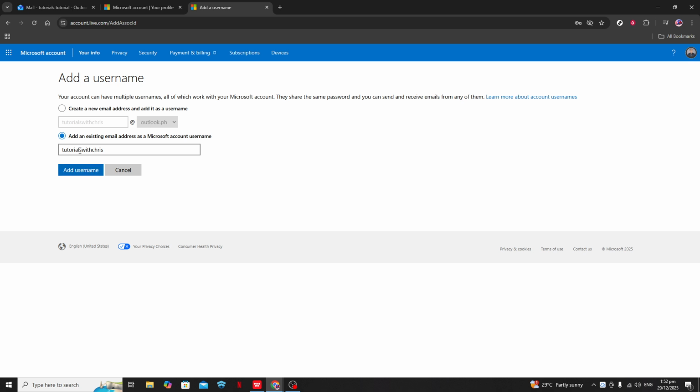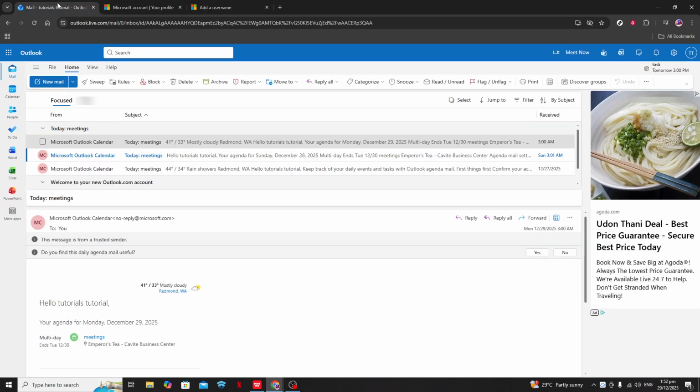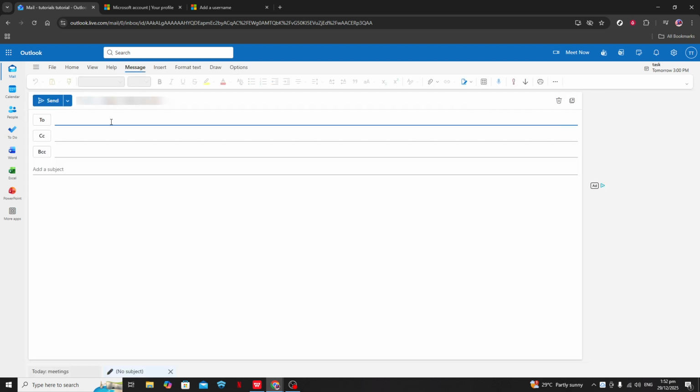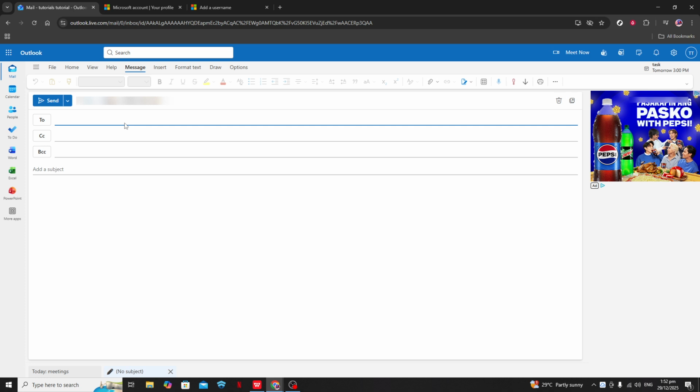If you ever want to send an email from your new alias in Outlook, compose a new message as usual. Click the From field at the top of the email window. If you don't see the From field, look for an option to show it in the menu. Select your new alias from the list, and you're good to go.